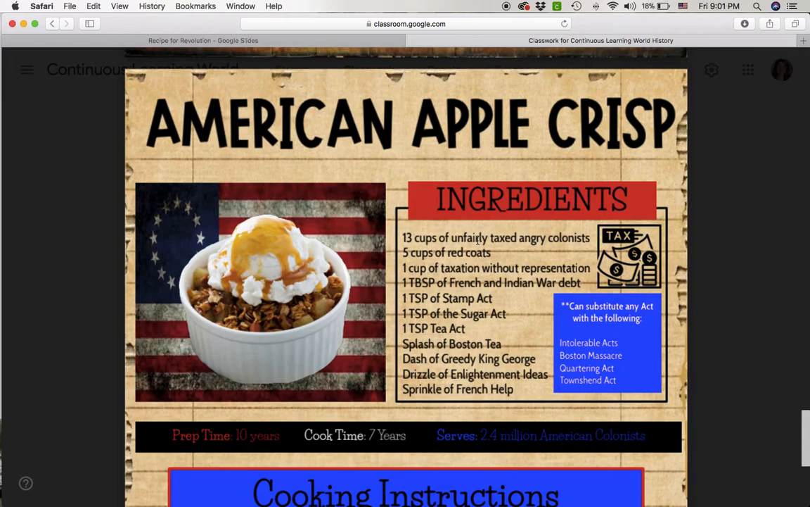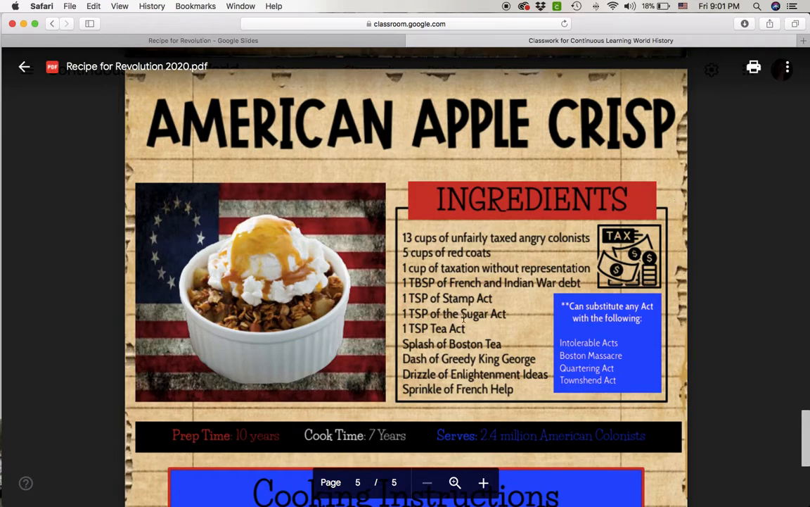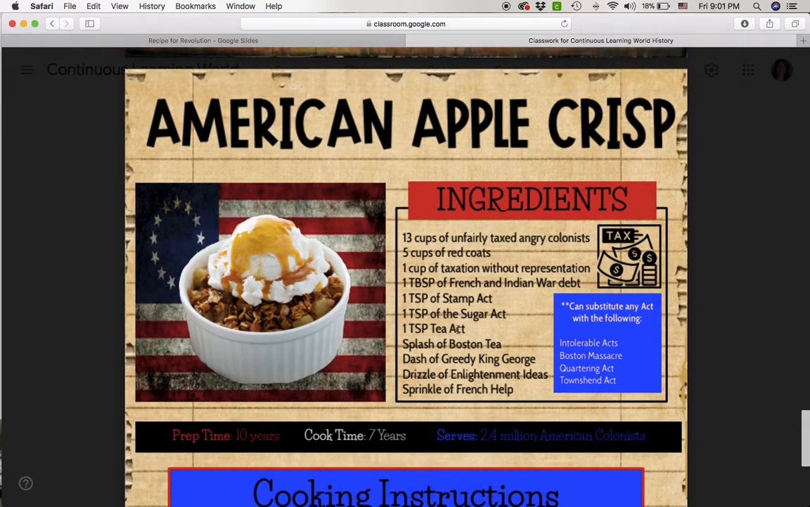Taxation without representation, something from the American Revolution. You can see all the acts of the Revolution, a splash of Boston tea. That refers to the Boston Tea Party, greedy King George, Enlightenment ideas, French help, stuff that happens during the American Revolution or led up to it. There were so many acts during the American Revolution. I just put the main ones, but you could substitute any of these in there. That's what the variation or substitution is. So if you want to do that, you can. You don't have to. Optional.